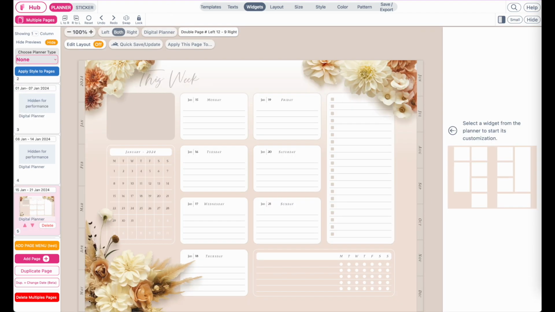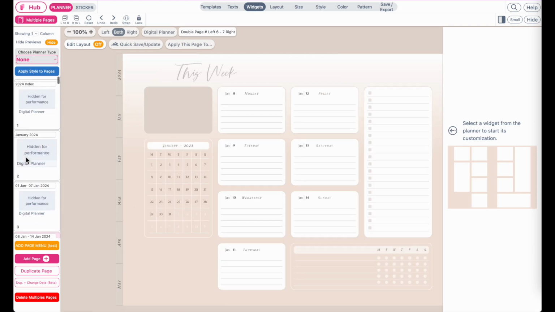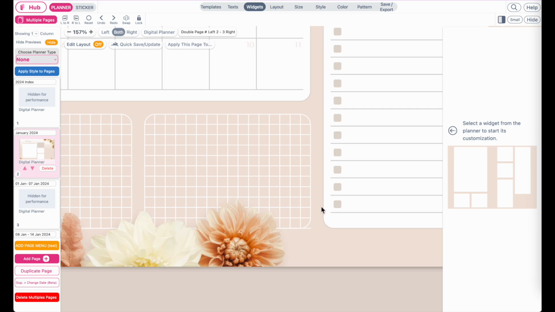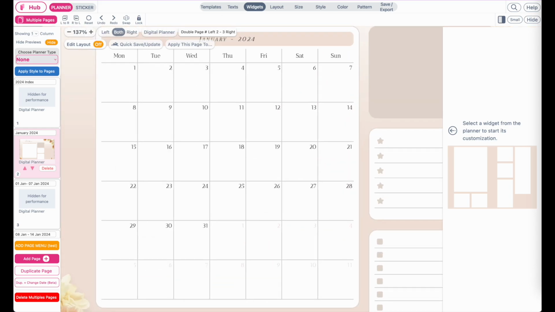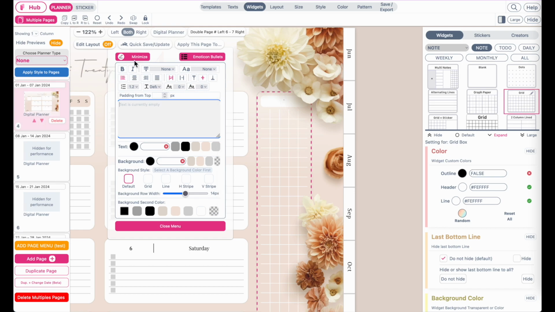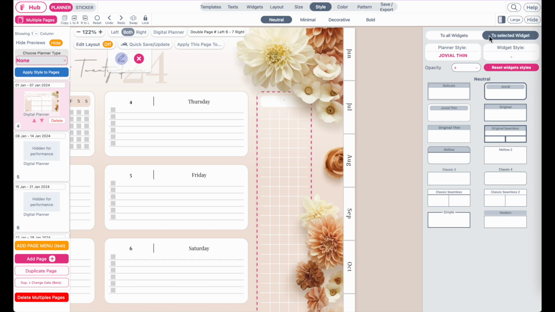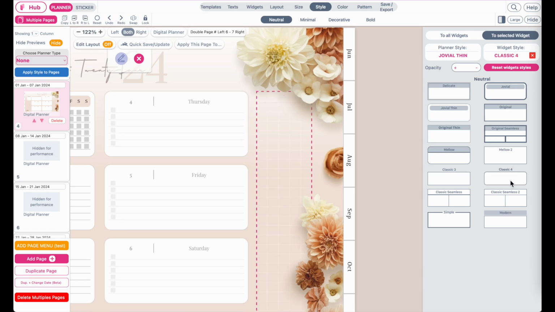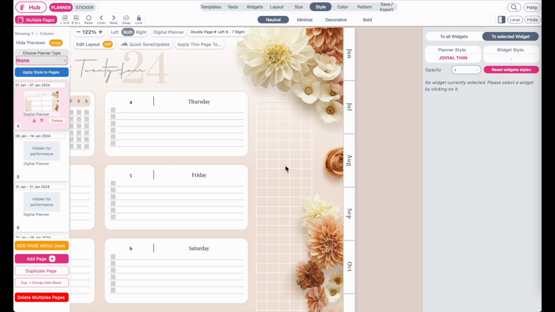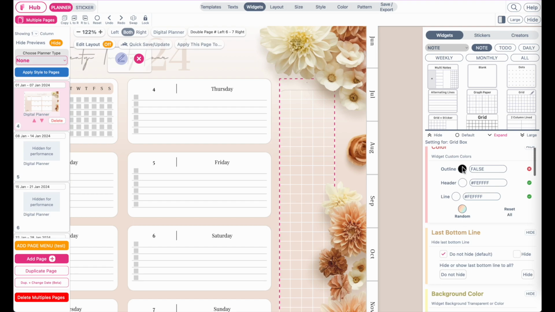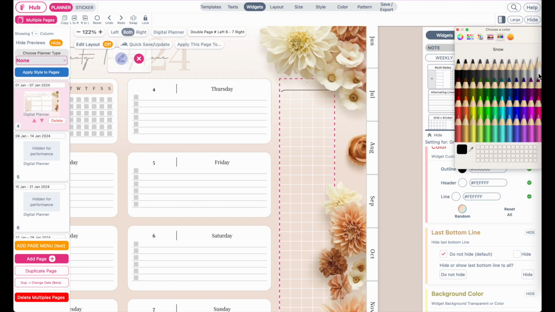Now, if you go back here, I think it was the calendar page, you see the grid widget that looks more like this. Now, what you can do is click on the widget and apply a different styling to it. Go to Style, and then to selected widget. This will apply the styling just to the widget you have selected. You want to click on Classic 4. And this will apply a styling that looks like this. And here you can also make the outline white as well.